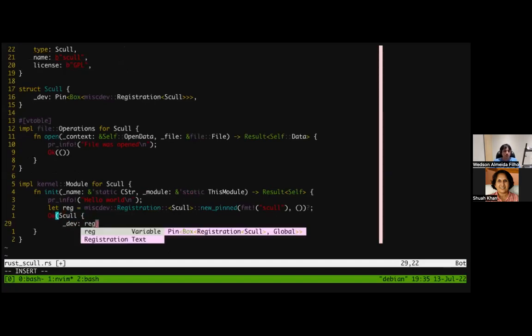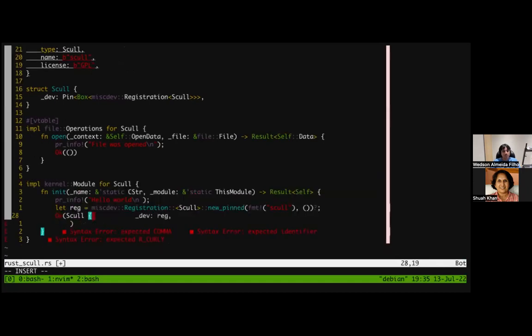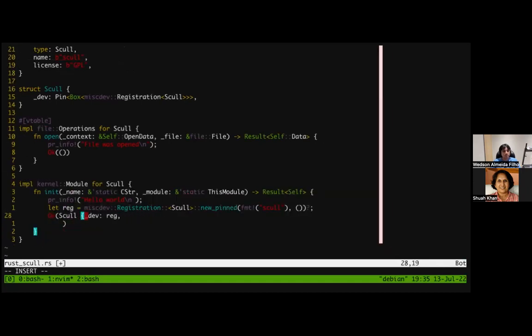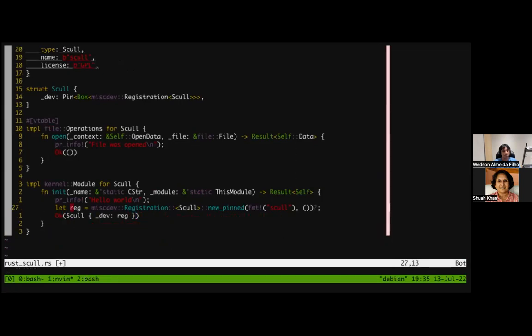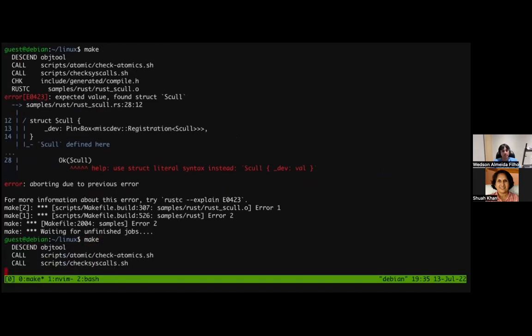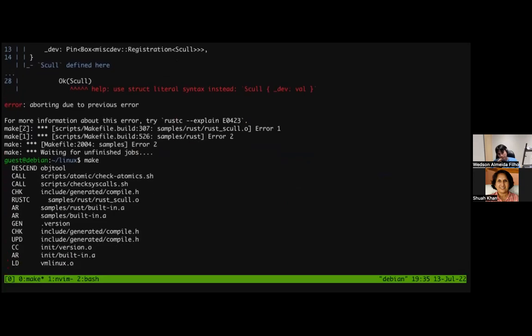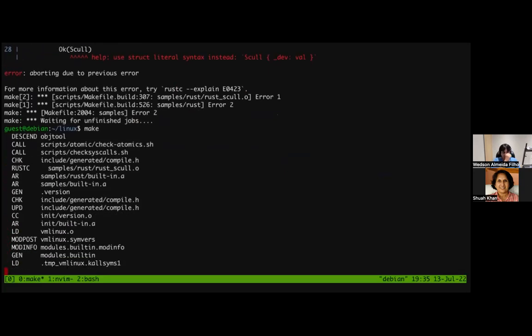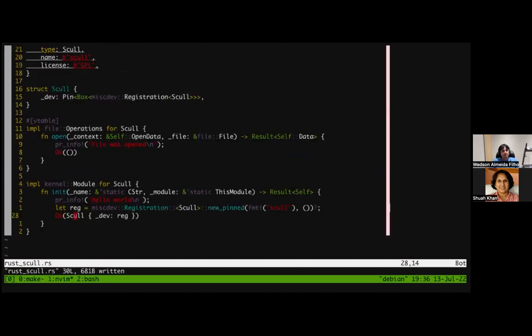So what we're going to do here is this. I actually need to do it in a new line. So we're going to say dev is initialized to this registration here. So let's try to compile that. And now it compiles and there are no warnings. And what it means now is that when we initialize this module, it registers with miscdev.